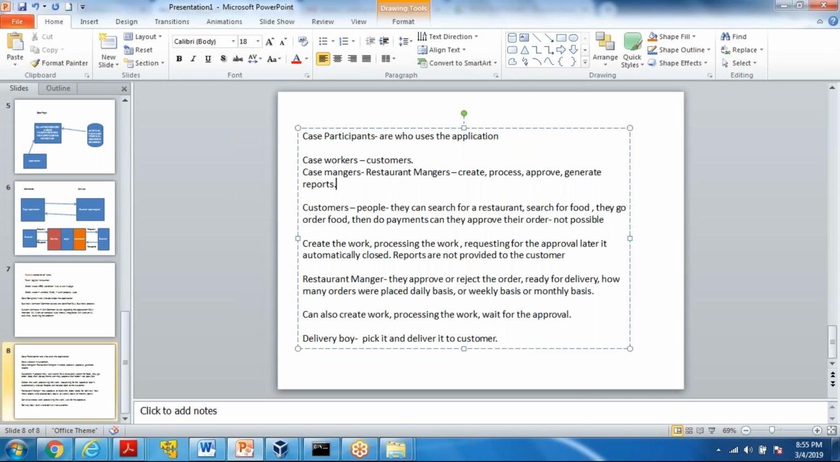So we have two types of roles. One is case designers and the other is case participants. We are all developers, so we become the case designers. Once we have designed the application, we'll give it to the client. Then we'll release it to the market, that means the production environment. Once it is in the production environment, the case participants will use that application. The case participants could be case workers and case managers. Here in our example, it could be customers or restaurant managers.